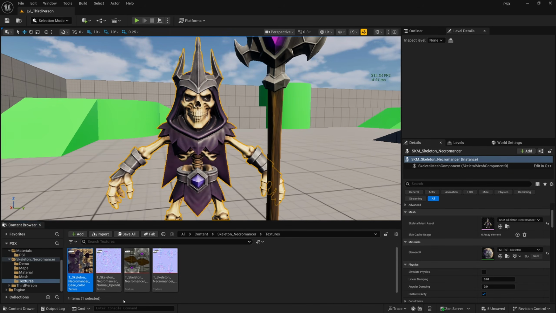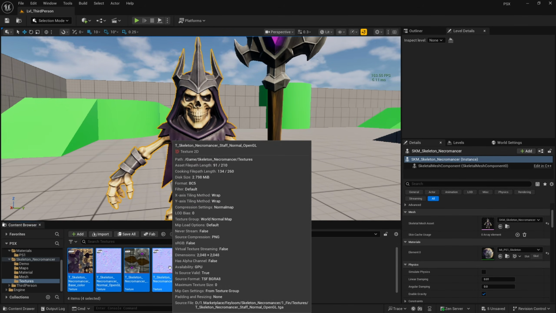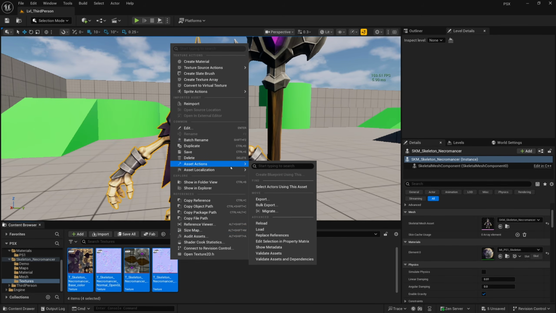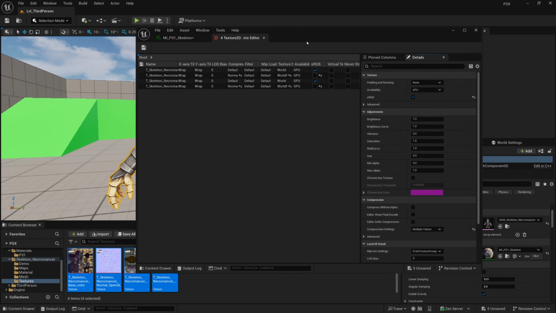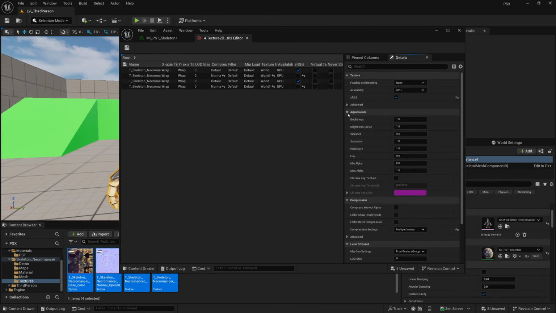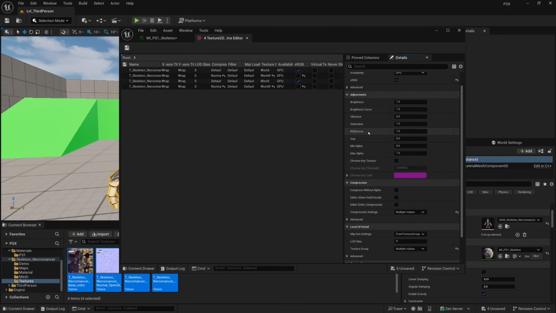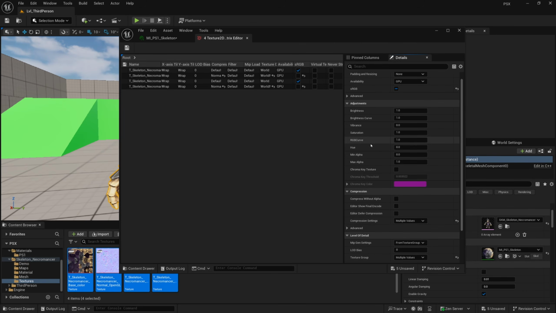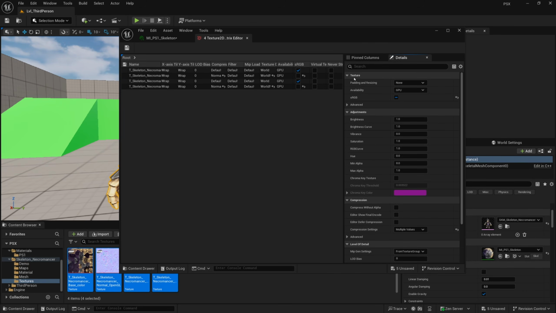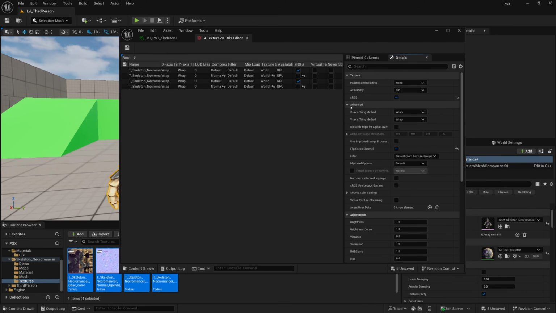So I'll click on the first texture in my folder and then shift and click on the last one. You could also just click Control A. Then I'll right click and go to Asset Actions and then Edit Selection and Property Matrix. This allows you to edit all of the textures at once. And what we want to do is change the filtering of the texture. So we want to find the texture group and then go to Advanced and then find Filter.